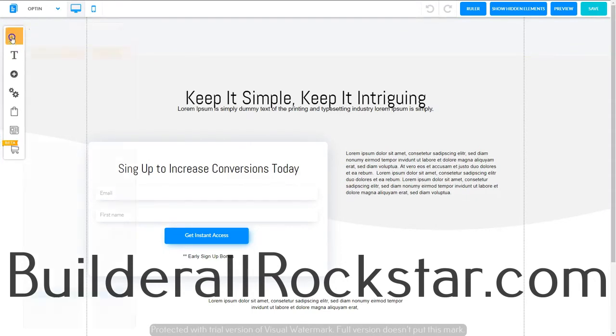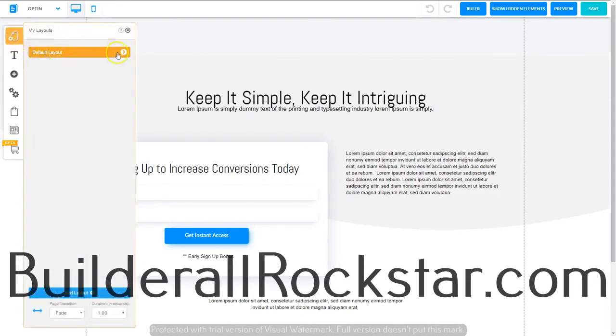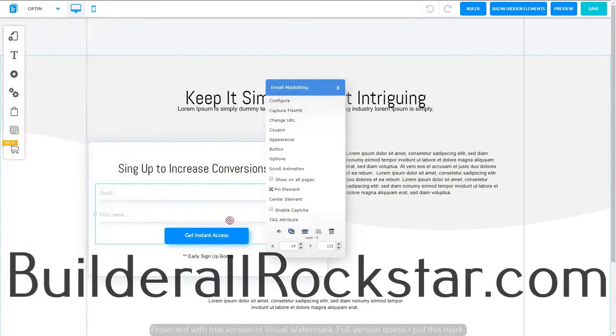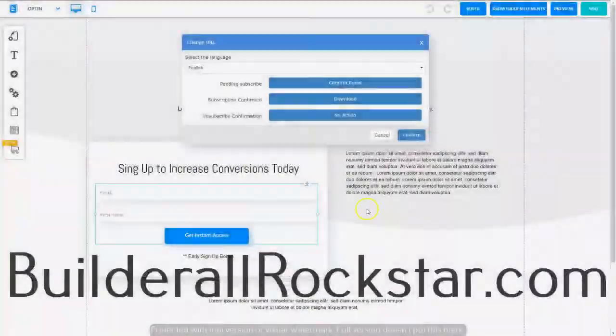So I'm going to go into my page icon, and there's my default layout. When I click my arrow, it shows me that I have my opt-in page, I have my email confirmation page, and I have the download/thank you page. So in my opt-in page, I'm going to make sure that the opt-in is configured correctly. So I'm going to right-click it, and I'm going to go to change URL, and we're going to take a look to make sure that each of these pages are going to the correct place.